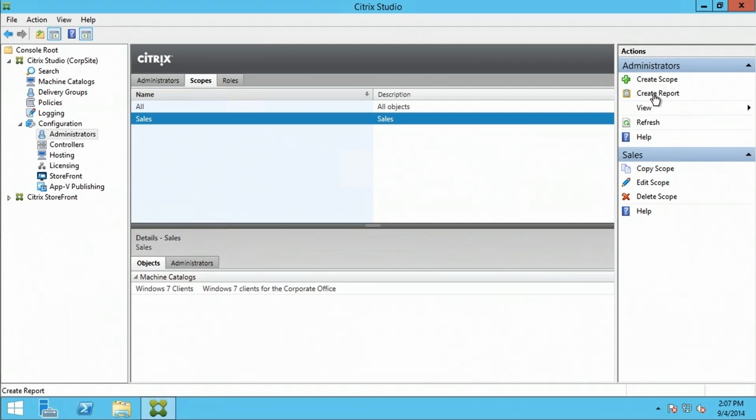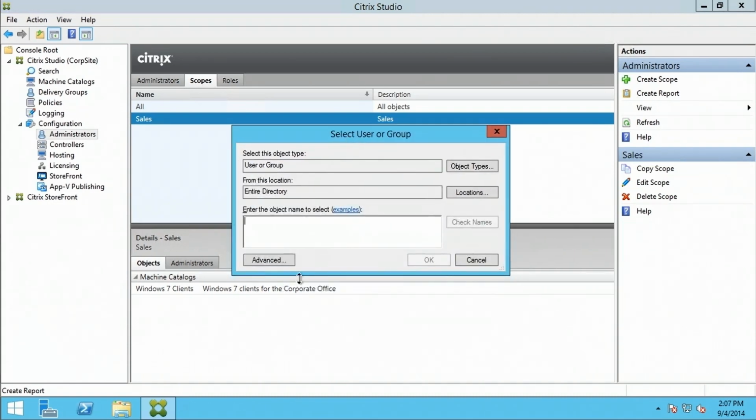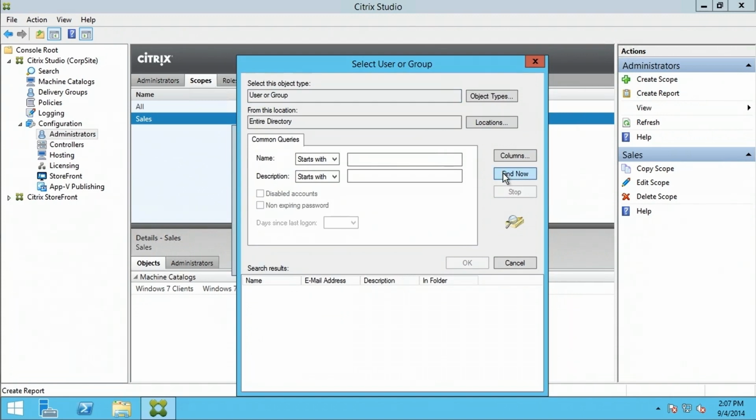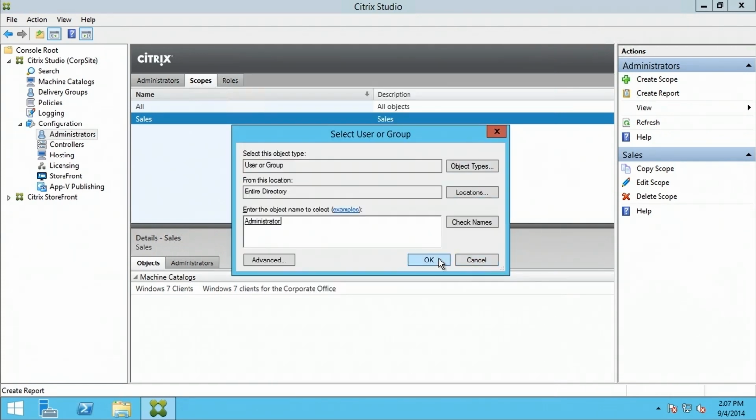Now, a report allows you to create an HTML report for any user that you want to be able to take a look and see what access they have as far as administration to your Citrix environment. If we click on Create Report, notice it's asking for the name of the user or group that you want to run the report on. And I'm just going to use the Advanced and Find Now and select the administrator and go OK.